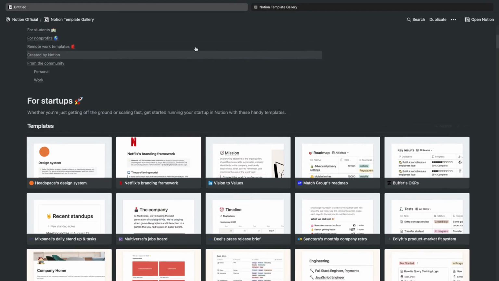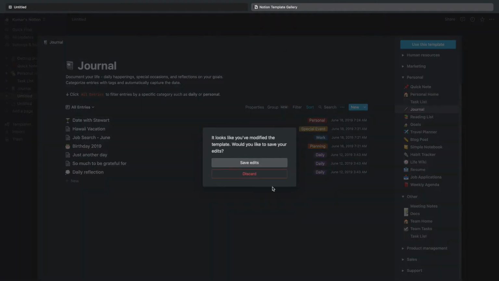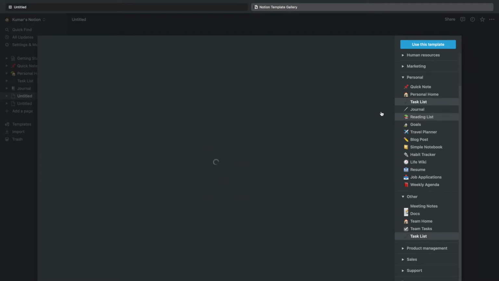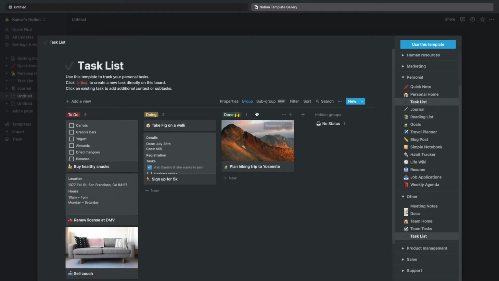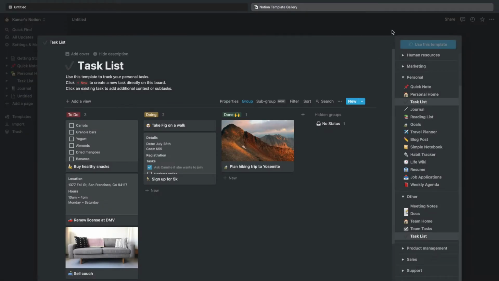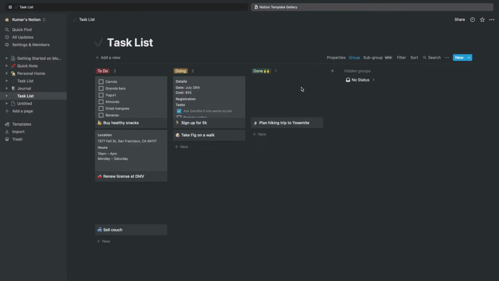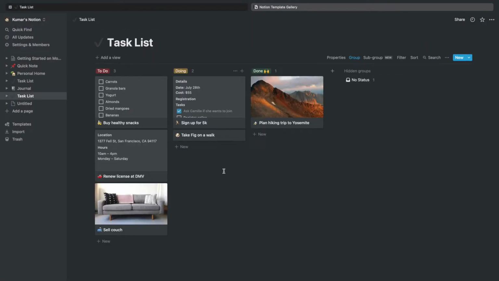So let me tell you how you can grab a template from here. If you want to get a template from this option, you just have to choose the template and click this button, Use this template, save edits, and the template is being created. See, here it is. My task list template is created. This is a page which I created like the template of task list that was predefined for me.